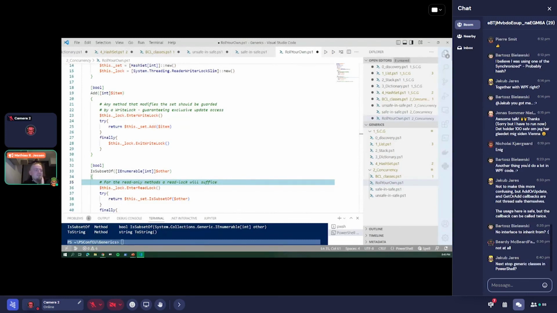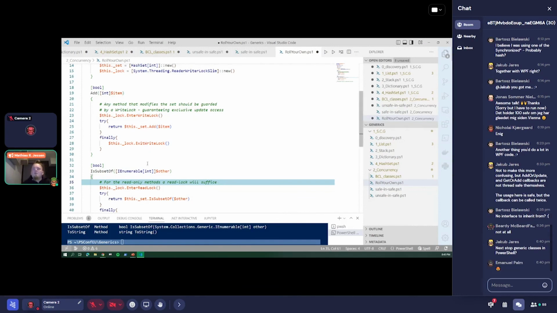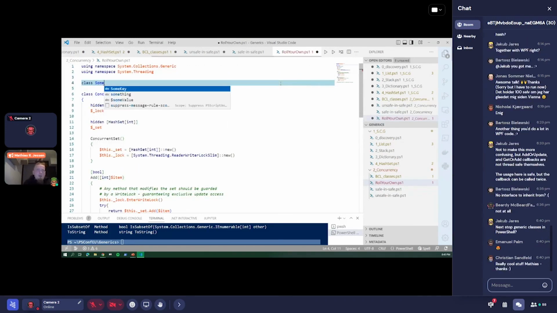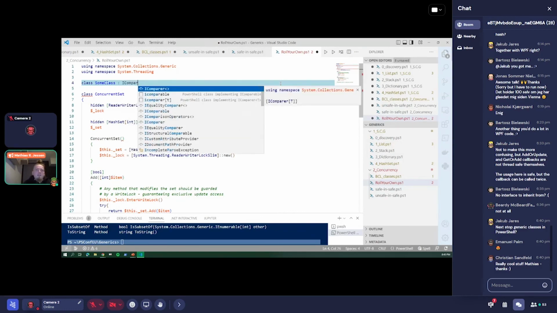Jakob is asking, next up, generic class in PowerShell. Yes, there are a couple of issues on GitHub asking specifically for this. What I should note here is that the PowerShell classes feature can implement generic interfaces, bar a few limitations. But there are some limitations. Anyone who saw my talk, I Compare, last year will notice that implementing the generic version of IComparable, can I get that to?